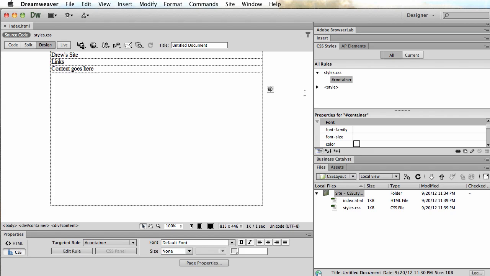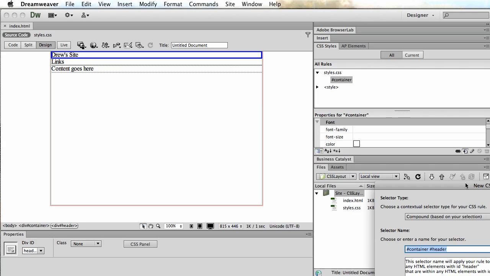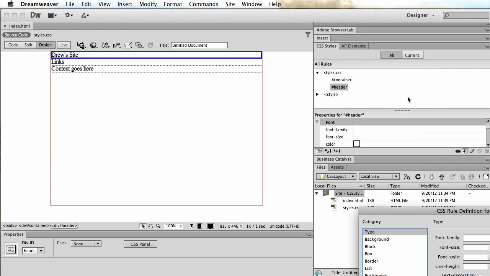So if you're going to build your others on here, let's do a new CSS rule. The next one we're going to be doing is the header. So, new CSS rule for that one. And if you get something weird like this, just make sure it has just your header on there. Define in styles.css. Click OK.